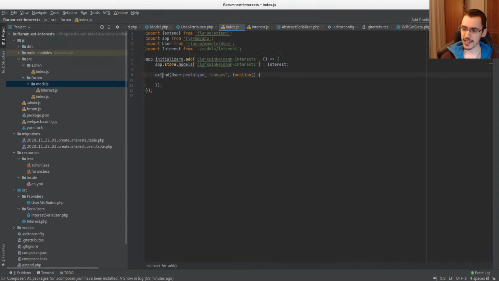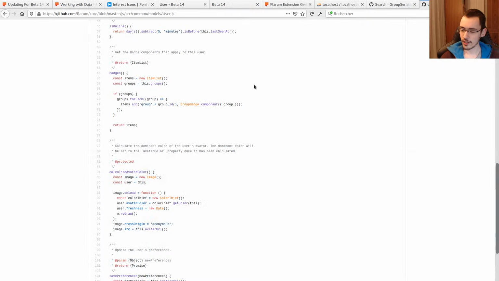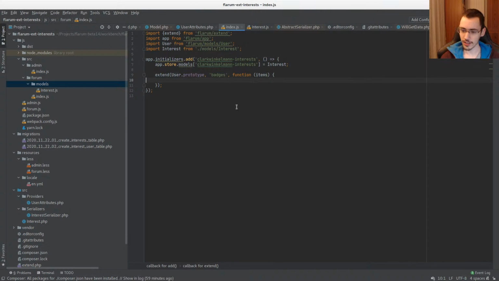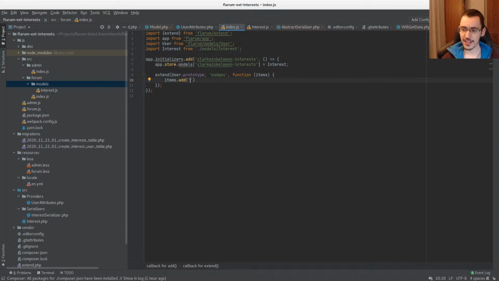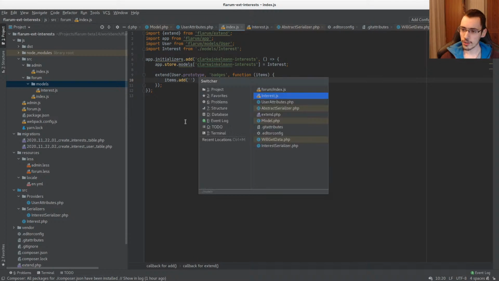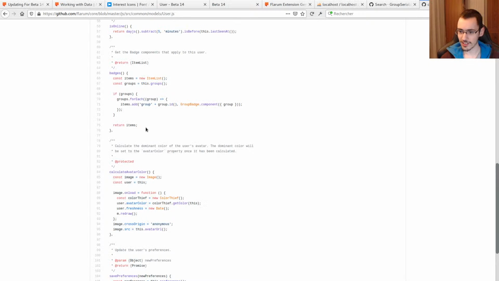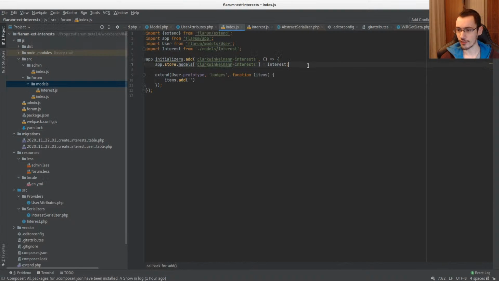When we use extend, it does not replace the method, it calls some stuff after the method. So when this method is called, we can directly get access to the return. The return is an item list. So we just take the items as a parameter and we can add some stuff. We could do items.add any kind of stuff. So what do we do here? We will do something very similar to groups. Let's copy what we have for groups.